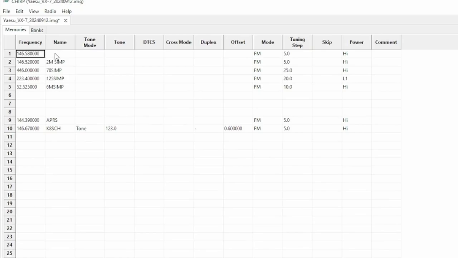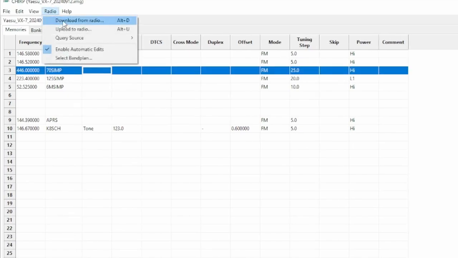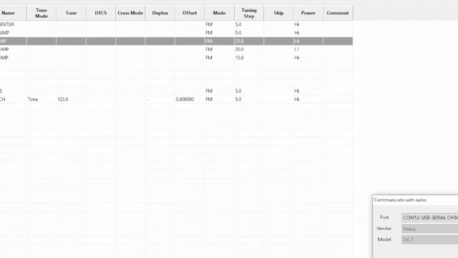So let's turn the radio off and let's change something. Let's add a name to this one. This is the adventure frequency. So we'll say, I don't know how many characters I have. Adventure. Can I do that? Let's try that. Let's try doing adventure. Okay. So almost. Let's do radio and upload to radio.